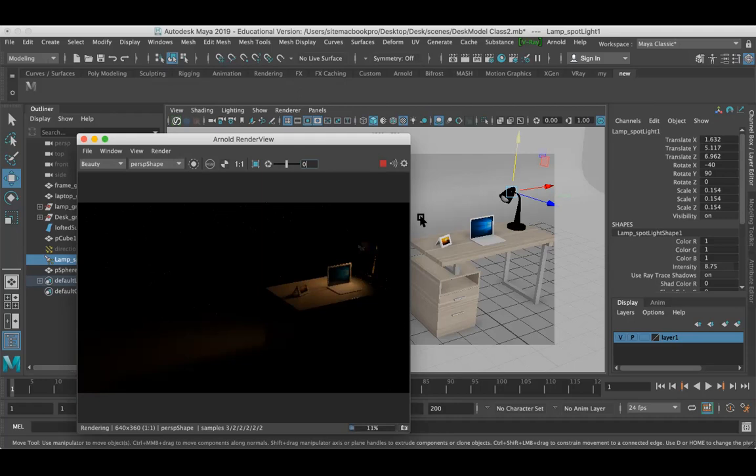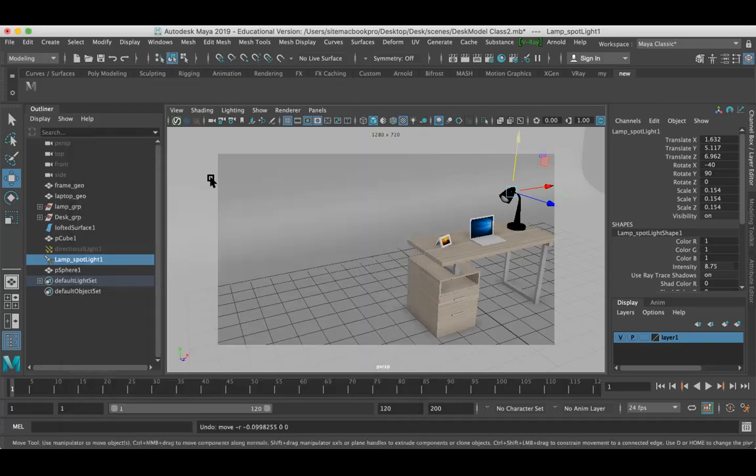This is not the render view. You can see the view is changed, but that's fine. I'm just focusing on the night lamp right now. Render is completed. Still it doesn't look like a bulb, so just stop the render.